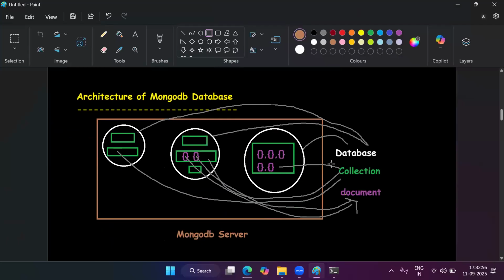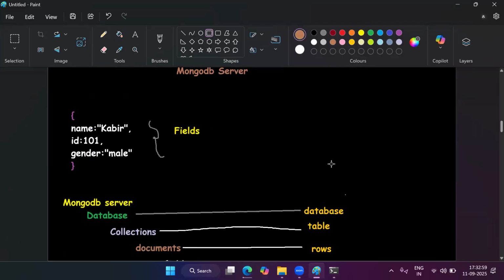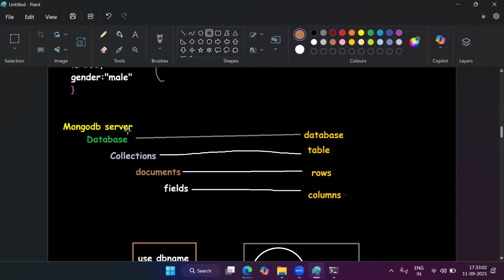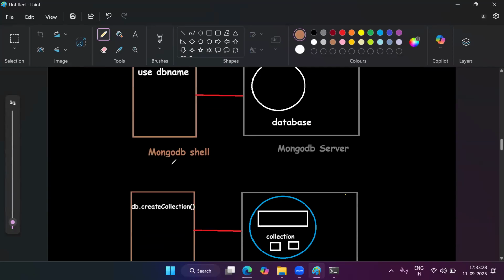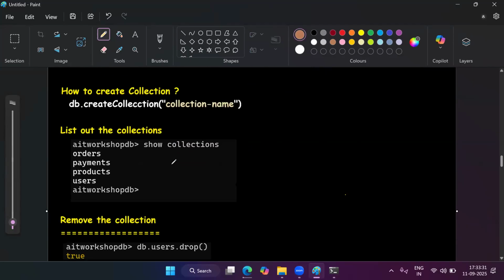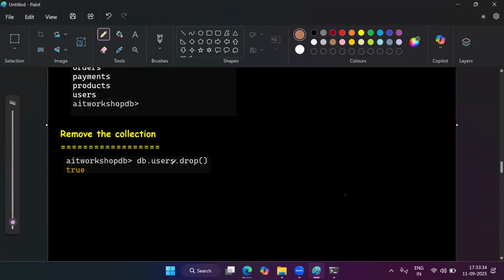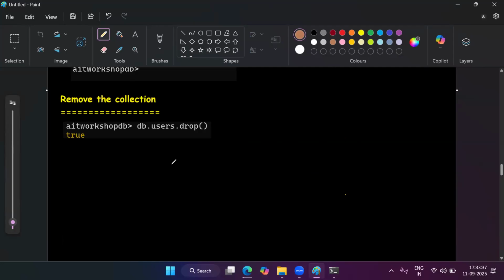Then we have seen the architecture of the MongoDB database. In that process, we came to know that inside the MongoDB server, we can create any number of databases. Inside each database, we can create any number of collections. And inside each collection, we can create any number of documents. And in each document, we can have any number of fields. So right now, we have just seen how to create a database, how to create a collection. And then I have practically explained how to create a collection, how to list collections, how to remove a collection. This is what we have learned till now.